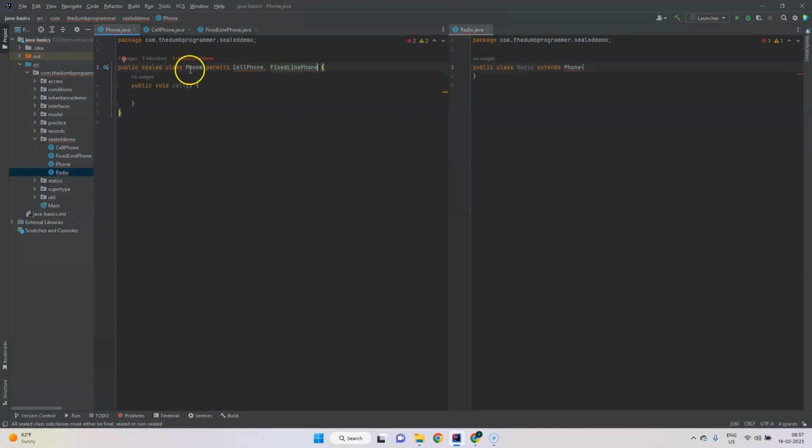Now, we are saying that Phone is a sealed class. It means the classes which are allowed to inherit from this class must be in the permits clause. So we say that only CellPhone and FixedLinePhone, these two classes, are allowed to extend the Phone class. No other class should be allowed to extend from the Phone class. And as soon as we do that, we see there is an error in the Radio class because Radio is no longer allowed to extend from the class. So that solves our problem number one. We can now simply remove the extends clause from the Radio.